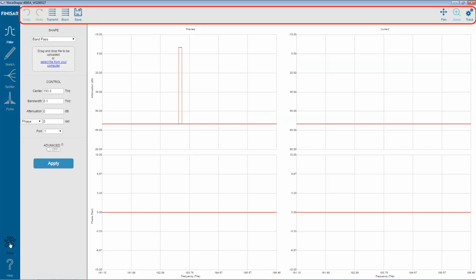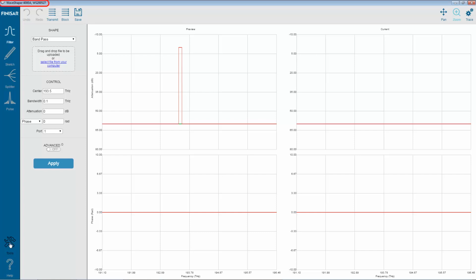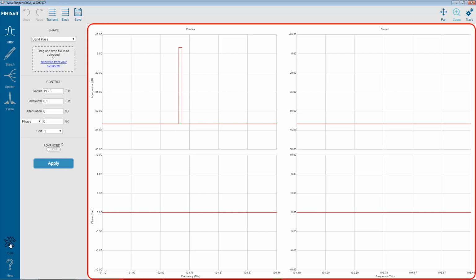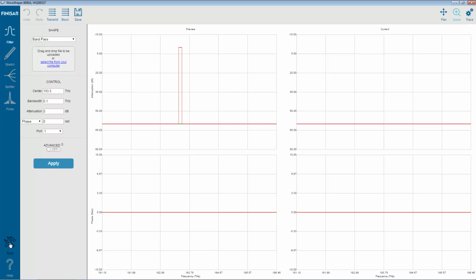At the top of the screen is the button bar, which contains a number of shortcut buttons as well as the controls for the graphical display. You'll note that right at the top it also tells you which WaveShaper you're connected to, in this case WaveShaper 200527, which is a 4000A. The main part of the screen is taken up with a graphical display of the current optical configuration of the WaveShaper. We'll now look at each of these in turn as we use them to program and control a simple filter function.